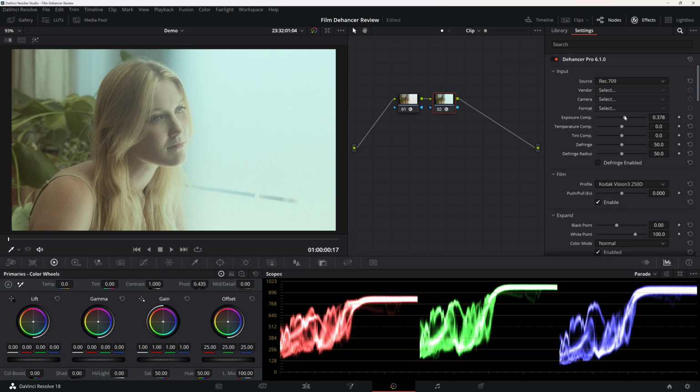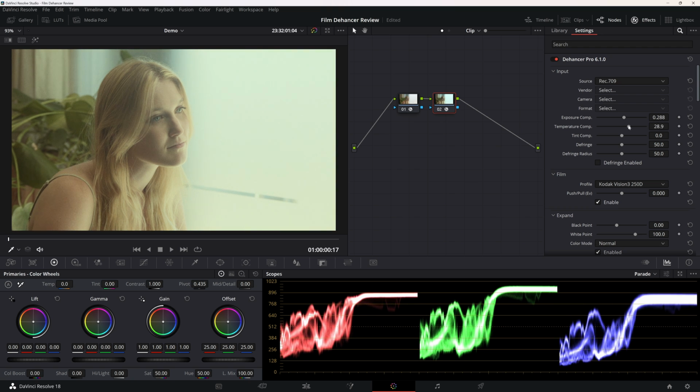The exposure looks pretty good to me already. I'm not going to adjust that too much, but let's just adjust the temperature.